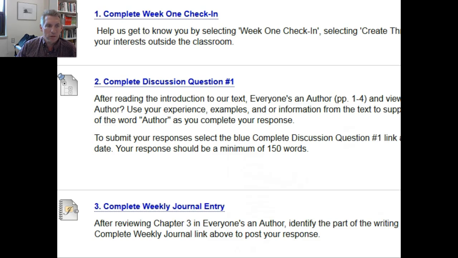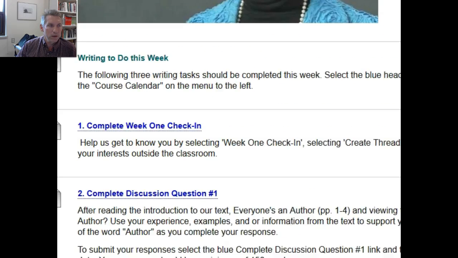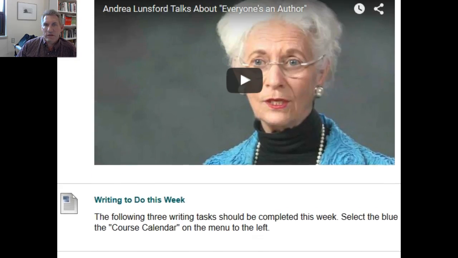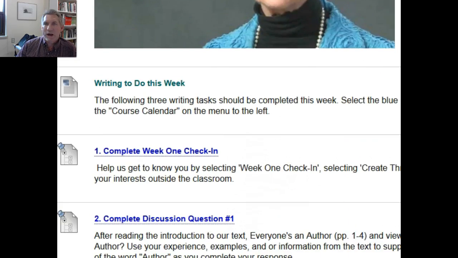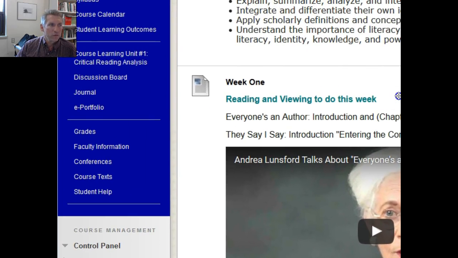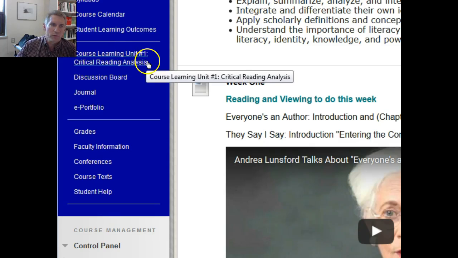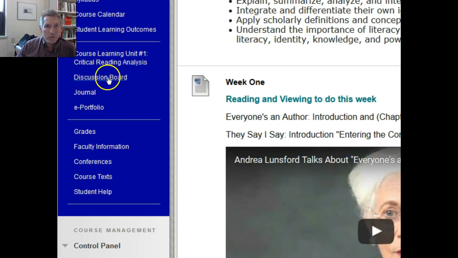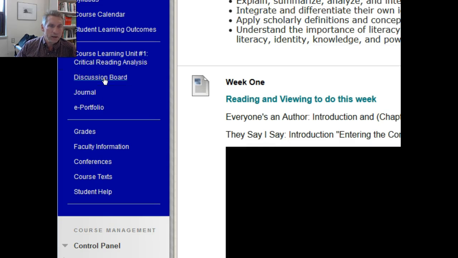You'll have the goals, of course, for the week, the materials that you need to read and view, and then the writing that you'll do for each week. So those will be organized. The first 3 weeks will be organized under Unit 1, because that's what we'll be spending these first 3 weeks on, Unit 1. And then also I have direct access to the discussion board and journal where you'll be submitting information. So the discussion board, again, you'll be jumping in there this week.